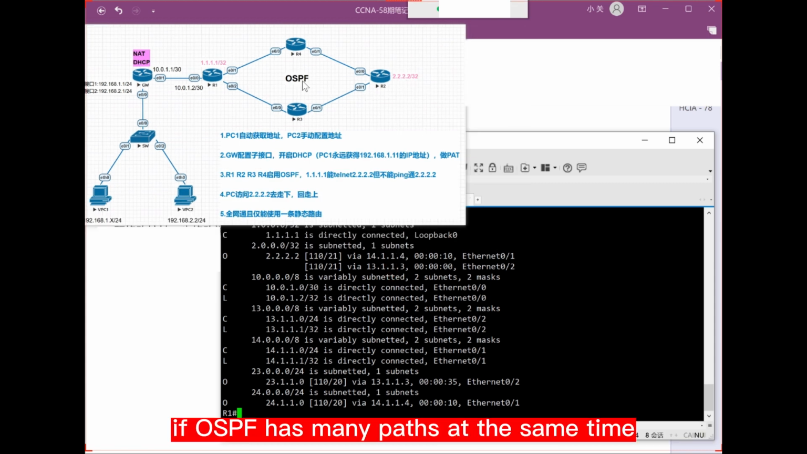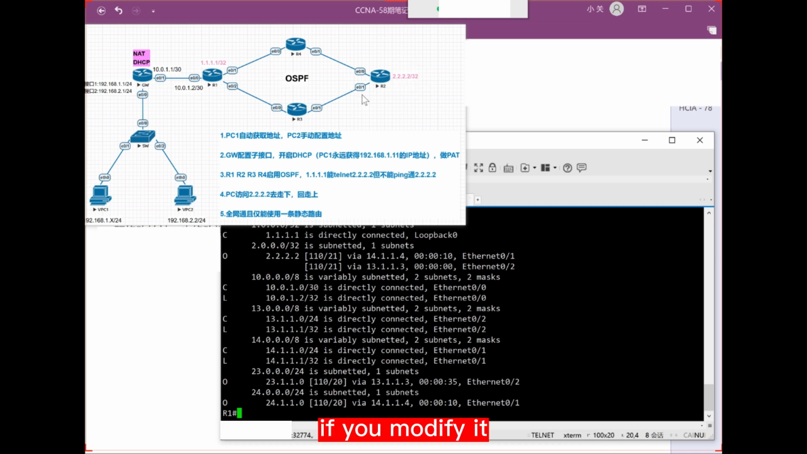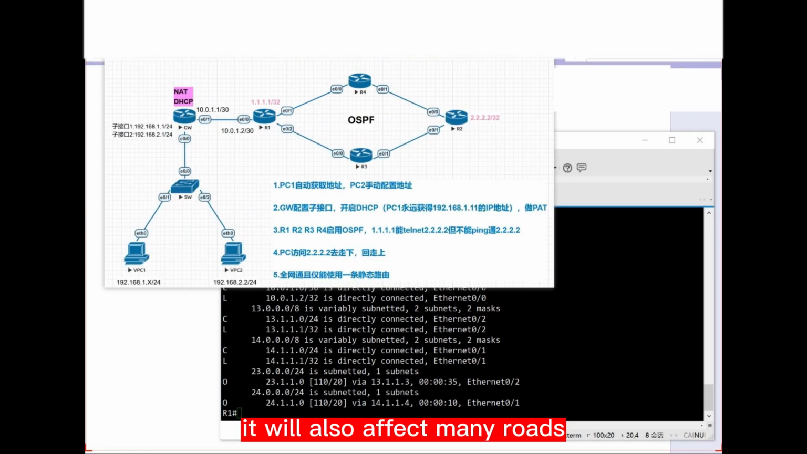If OSPF has many paths at the same time, all wanting to access this loopback port, and you modify it, it will also affect many roads. To be honest, in fact, it doesn't matter which one you change. Let's change the physical port first. I wish it went down now.